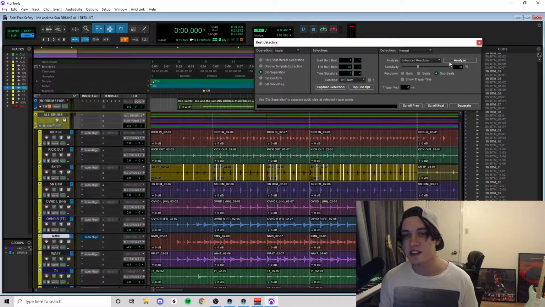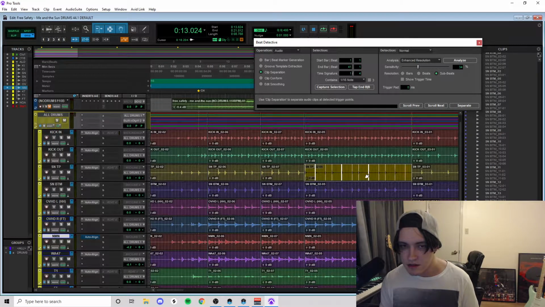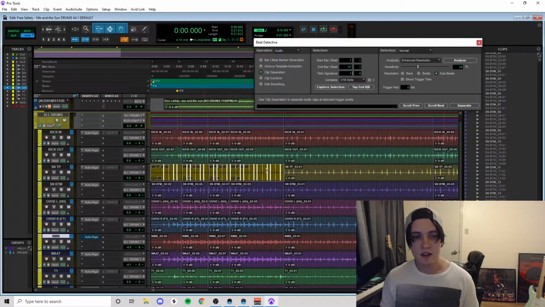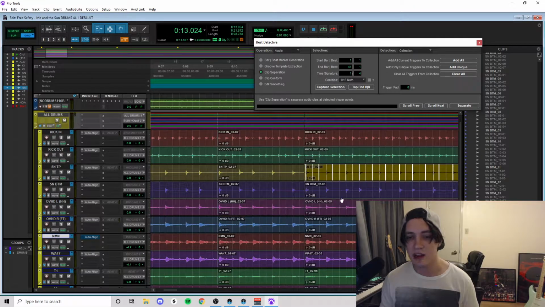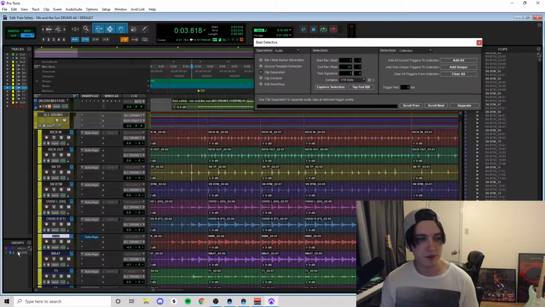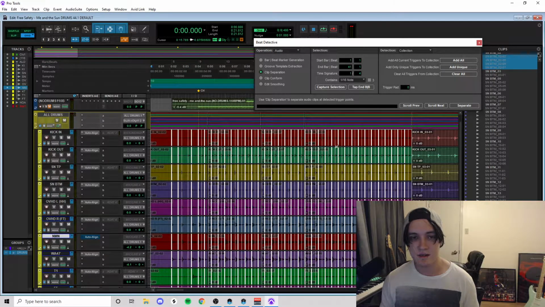So next we're going to highlight our snare section and hit analyze. And right off the bat, looks like it's got all the snares. So yeah, looks good. We go to collection, go to add unique. So now it has combined to where there's a beat marker everywhere that there would be a kick and snare. Okay, so we can click on the drum group and highlight all this. And there we go. That's where we're going to make our cuts.